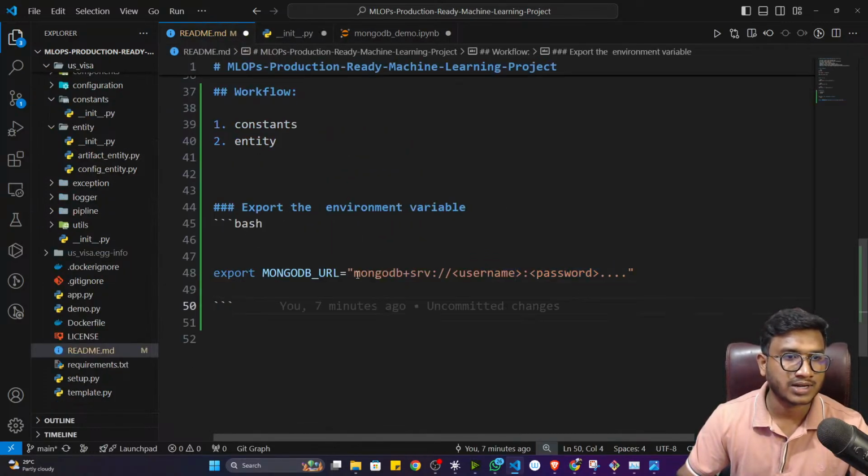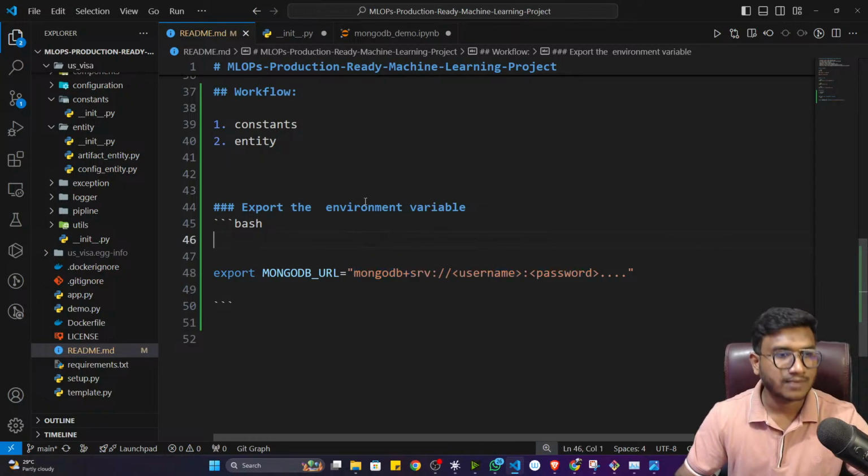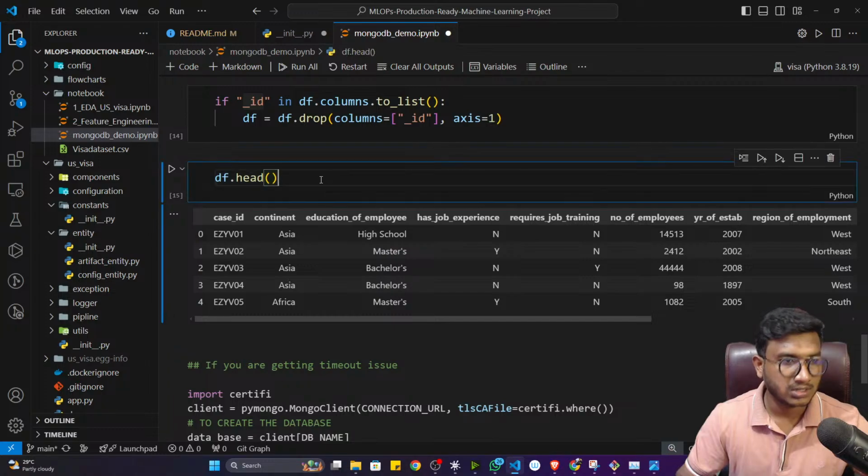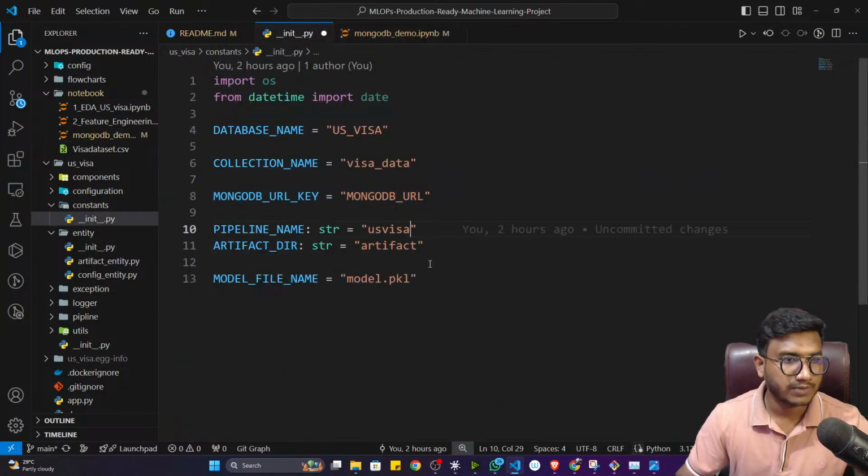You just need to replace your connection string here. Okay, that is the idea. Now I'll save it. This particular file also I need to save. So here I can save it, I just need to press Ctrl S. And this particular file also I need to save.